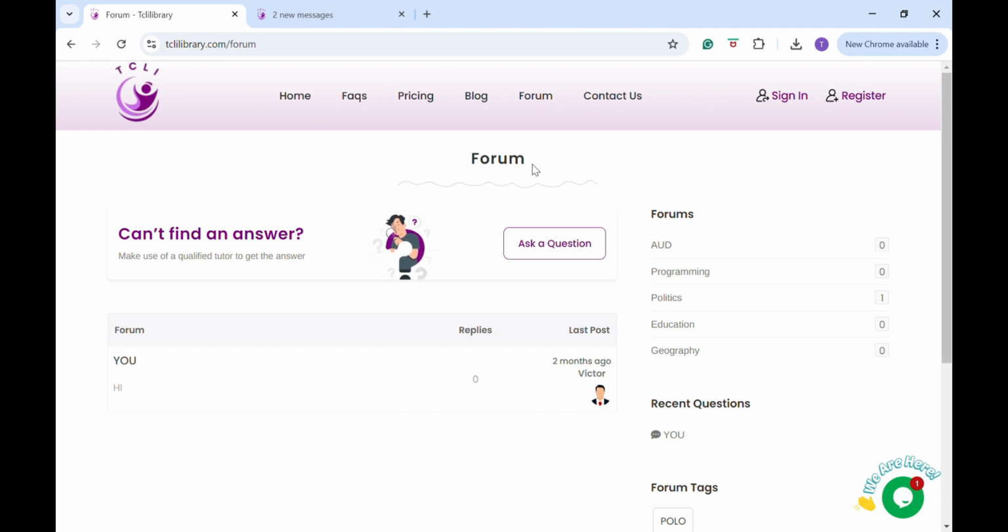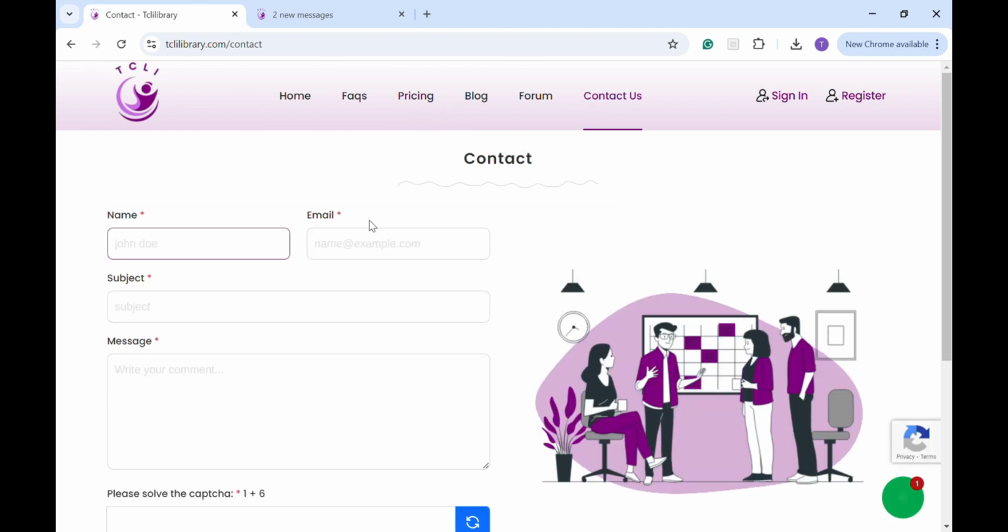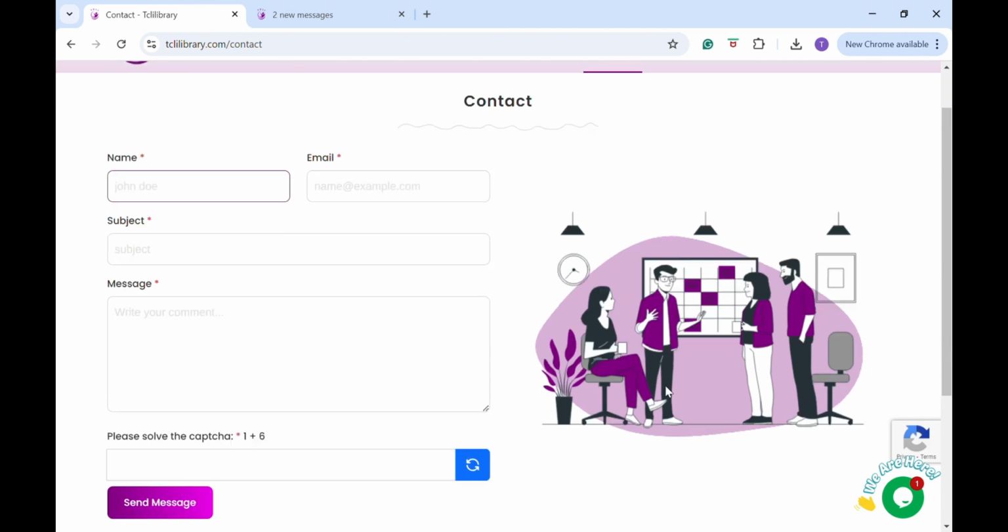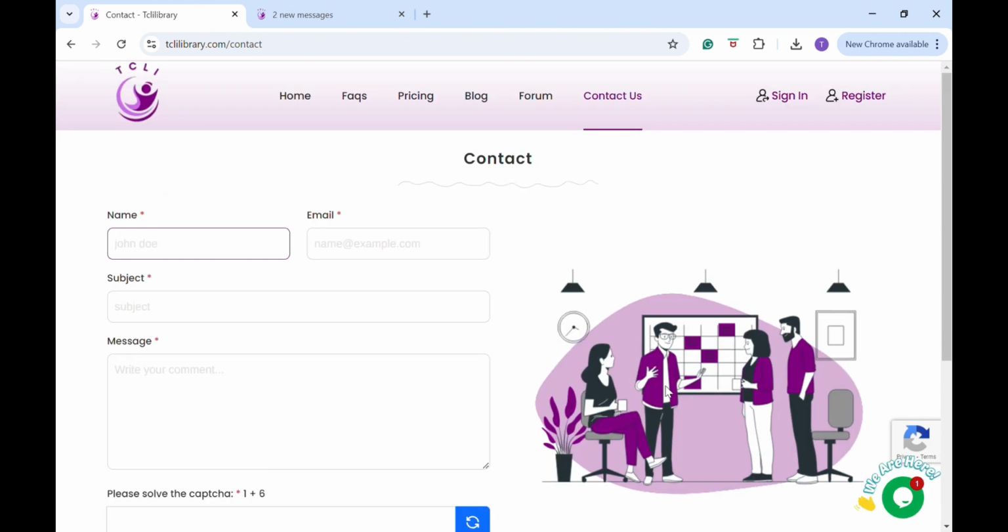Both light users and premium users can have access to it. Depending on the categories, you can start the forum, or only contribute. You see it also in the pricing. And then if you want to contact us, you can come to the contact page and send us a message.